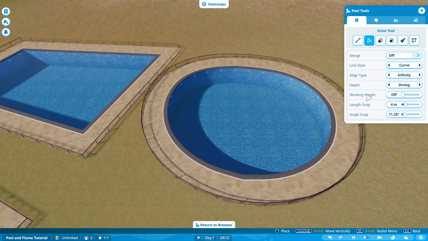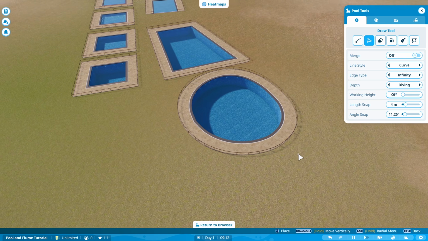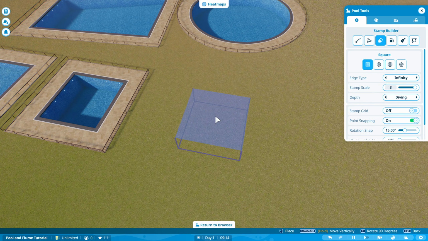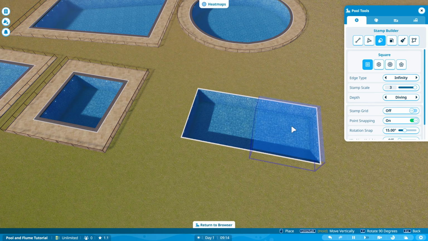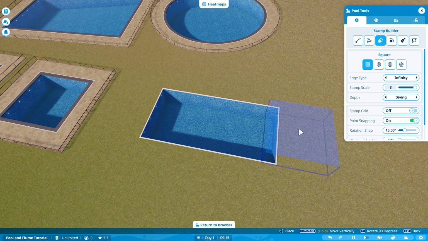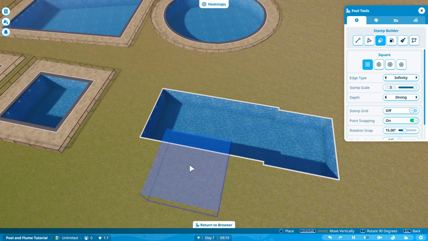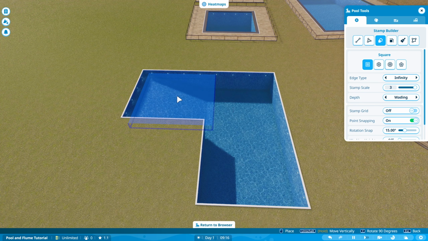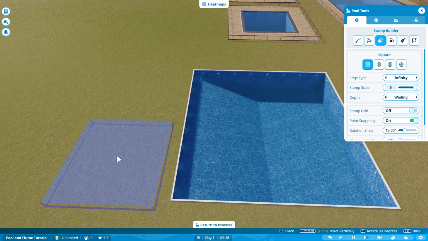Same goes for the depth, working height, length and angle snap to make it easier for you to build a pool in Planet Coaster. The easiest tool for me personally is the stamp builder, because you have 4 preset forms to place down easily a pool area. You can just put them next to each other because they will automatically snap together, and you can also use different depths next to each other because the game will automatically make some nice ramps for the height differences.